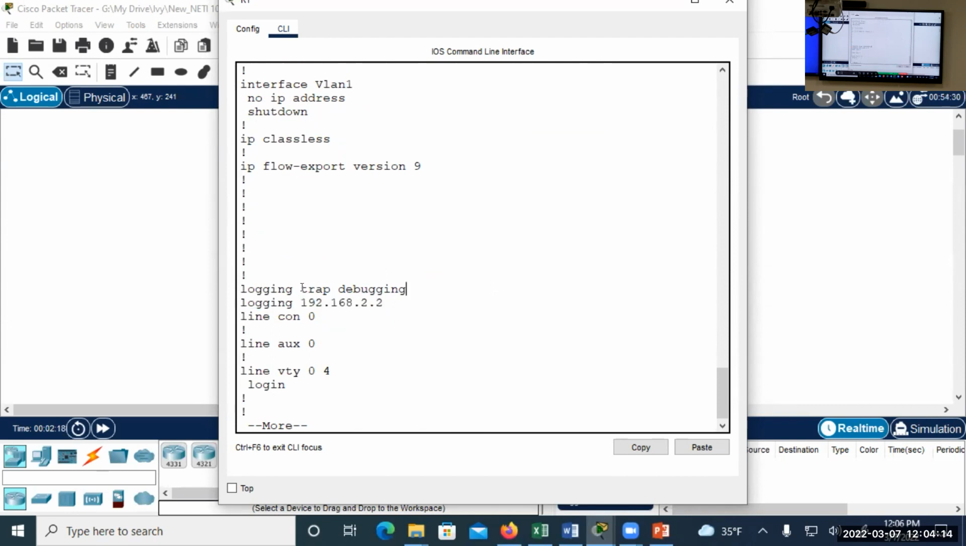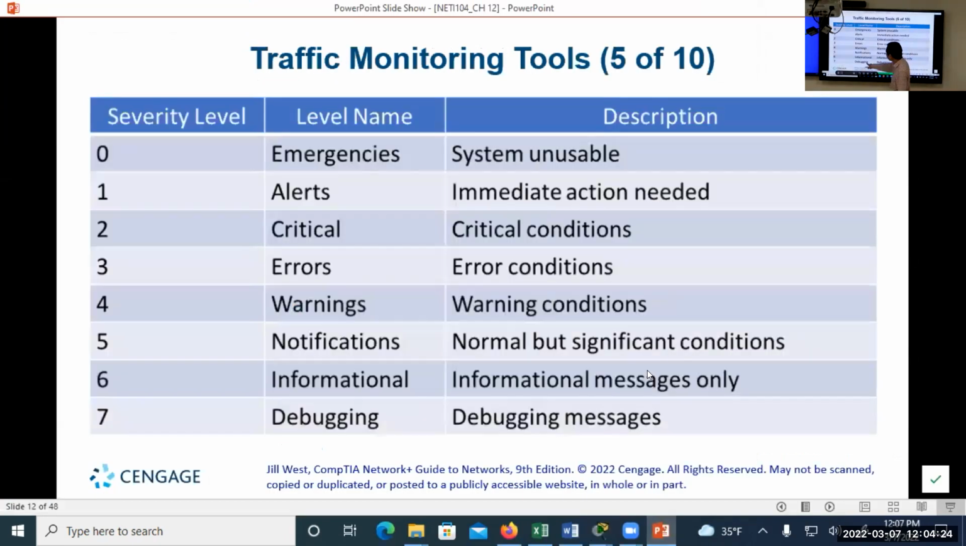Right? And I have the logging trap here. The logging trap debugging means I want to collect every piece of information on this one here. So basically, when I configure the logging trap debugging, that means I am able to collect every piece of information from debugging, informational, notification, warning, error, critical, alert, and emergency. Right? But if you want to set it to warning only, that means you are only able to collect the warning, error, critical, alert, and emergency. Right?